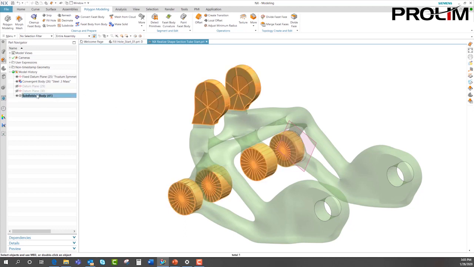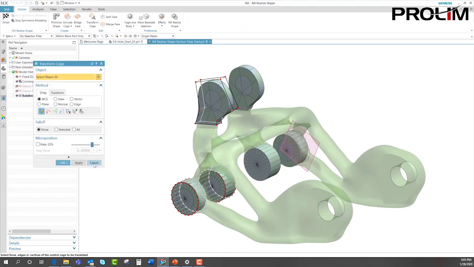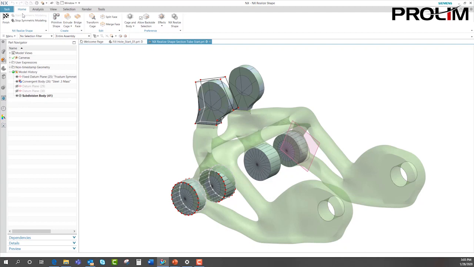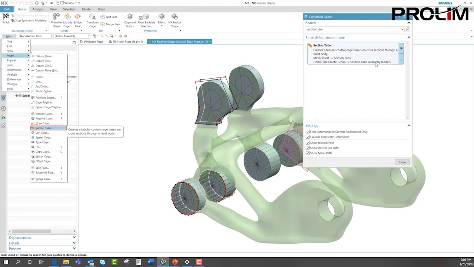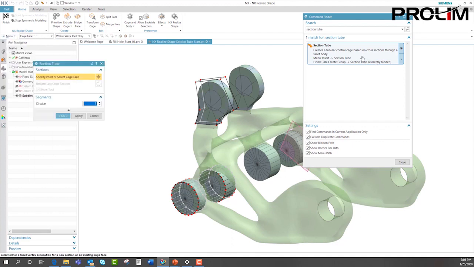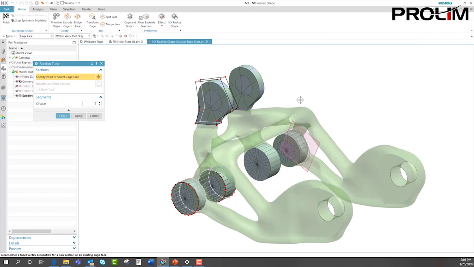So I'm going to come over to the subdivision model here that I started, and I'm going to say edit parameters. First thing we want to do is make sure symmetric modeling is on, because I'm going to model on one side and I want it to do the same thing on the other side of the model. So, Section Tube: I typed in Section Tube up in my command finder, and the reason I'm doing that is because when you hit this here, you can see that it's currently hidden. This is how it is out of the box. However, you can add it into any of your toolbars and things such as that, or you can go to the pull down here. I'm just going to enter the command here and start doing the work.